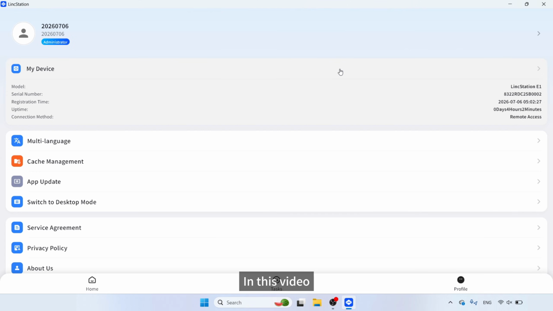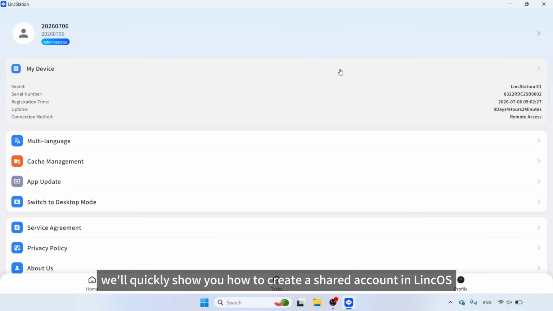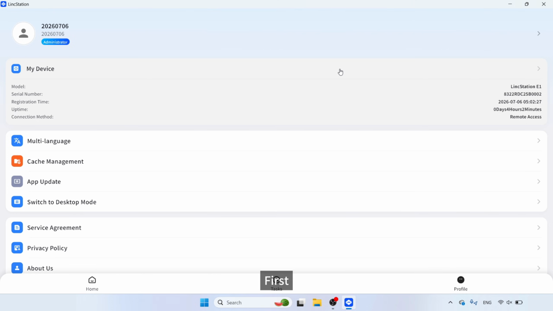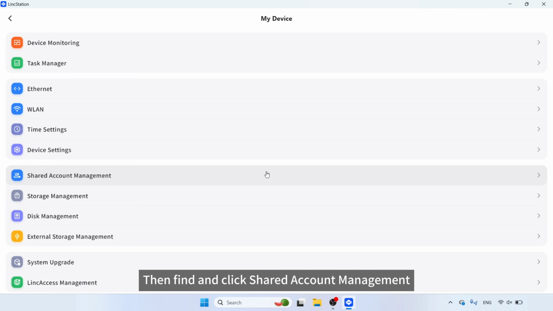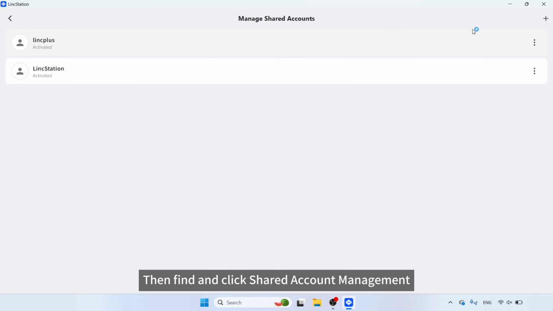In this video, we'll quickly show you how to create a shared account in LincOS. First, open the LincStation client and go to My Device. Then find and click Shared Account Management.